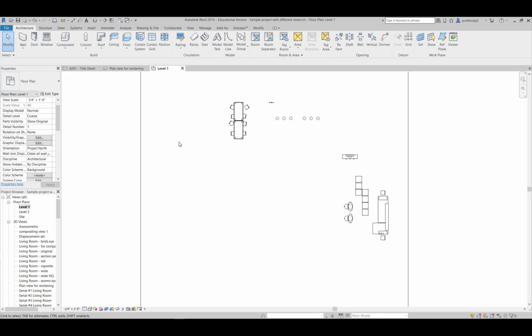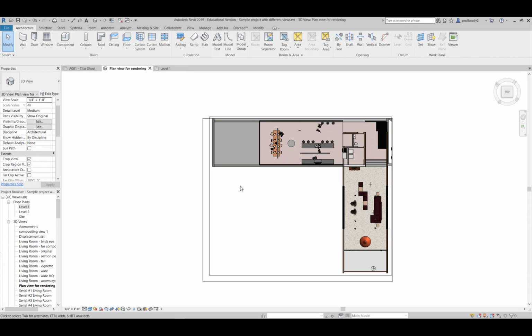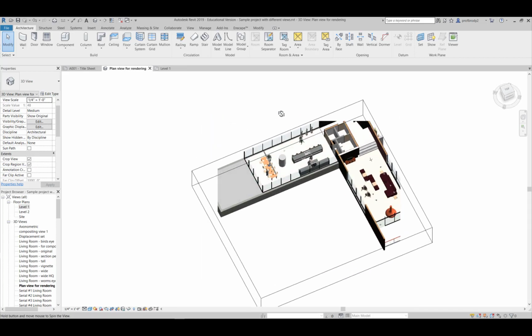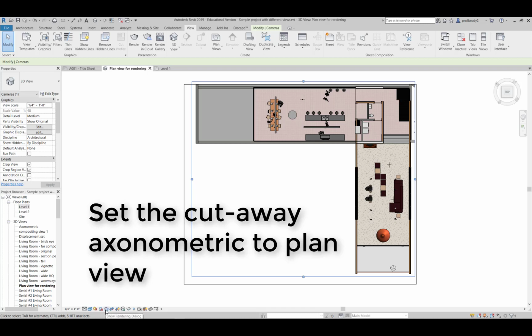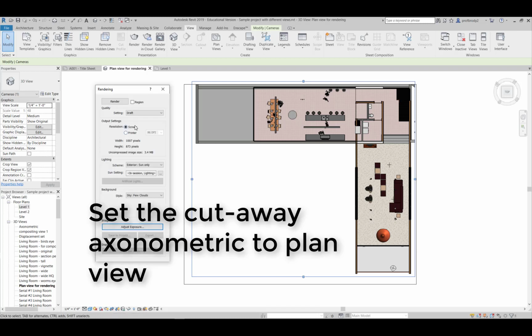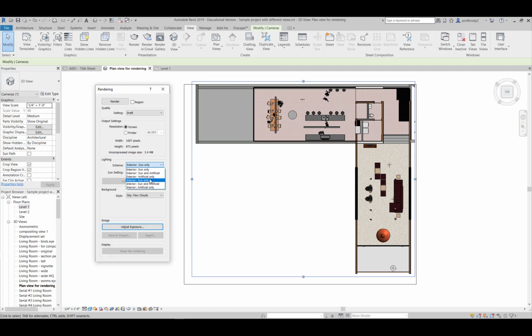Now, there is one other way that you can export your plan view from Revit. I'm going to go to the 3D view of my model. The nice thing about this type of view is it can be rendered. Now, I can go here to my render dialog box, and I'm going to just try a draft render using the screen. That's not a lot of pixels, so it shouldn't take too long. And typically, I use exterior sun only. I have found that basically interior sun only and exterior sun only look about the same when you render them on the cutaway axonometric type of view.